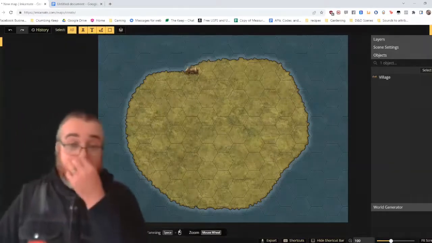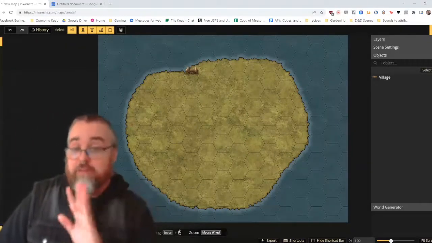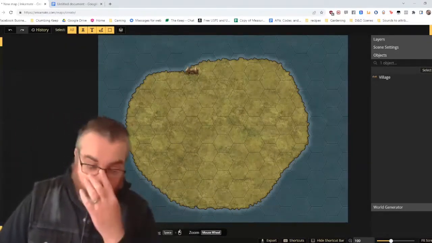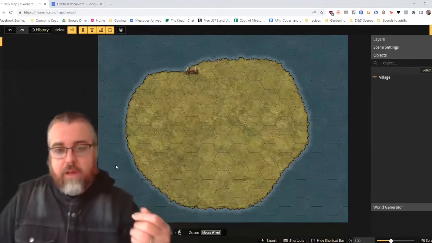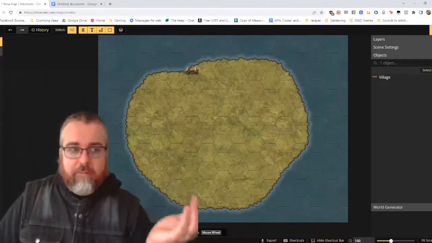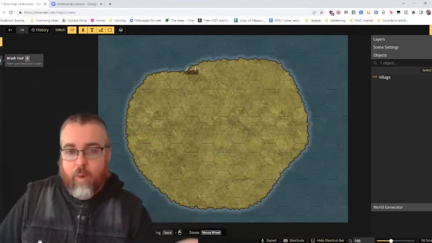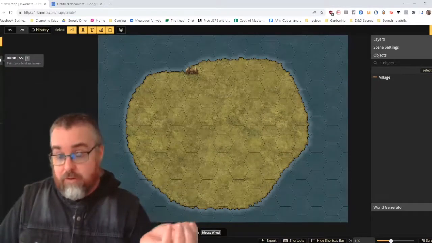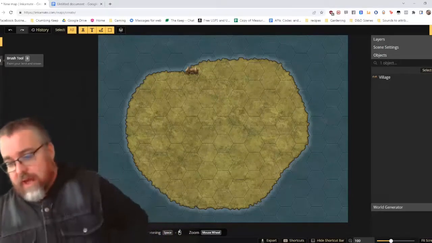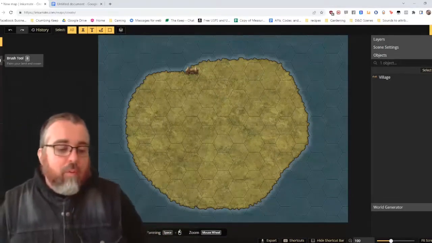Okay, we know we got a village there. Great. This is probably going to be the starting area of the campaign. So from there, you probably want to decide what kind of terrain is around your starting village. Now, why that's important.